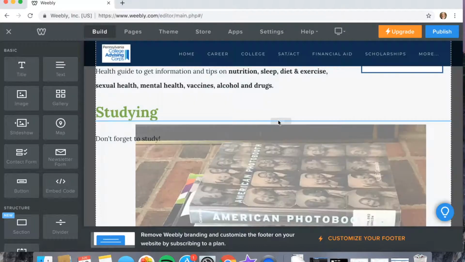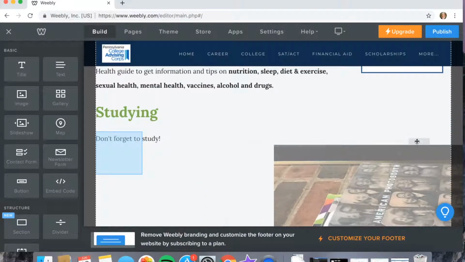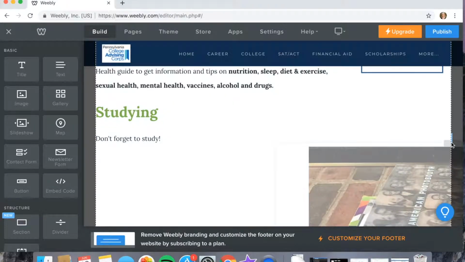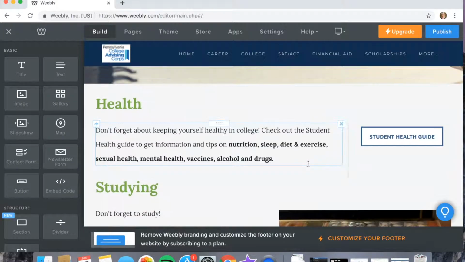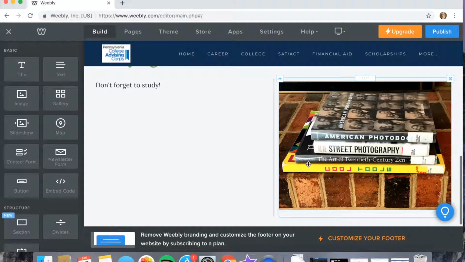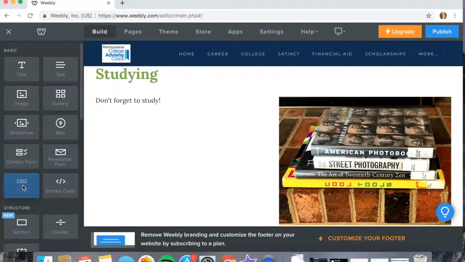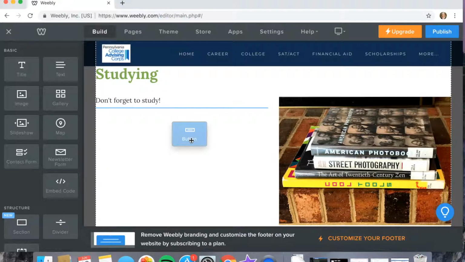If you want to move the image or anything, just shift it over to a spot, and wherever the blue bar shows up is where it will move. The blue bar was on the right, so that means it's going to be next to the text here.